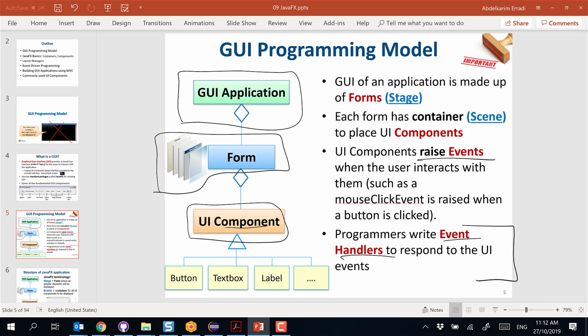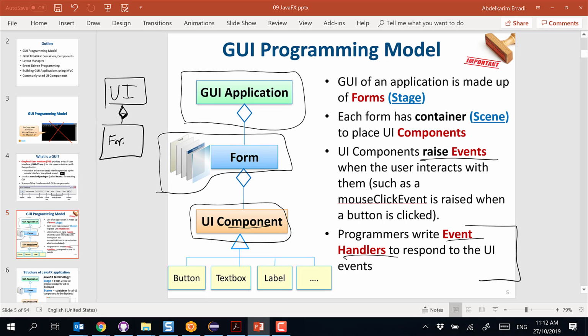But for now, what I want you to keep in mind is this. A UI of an app is made up of, this is the aggregation, remember the aggregation symbol, one or many forms. And a form is made up of one or many UI components.